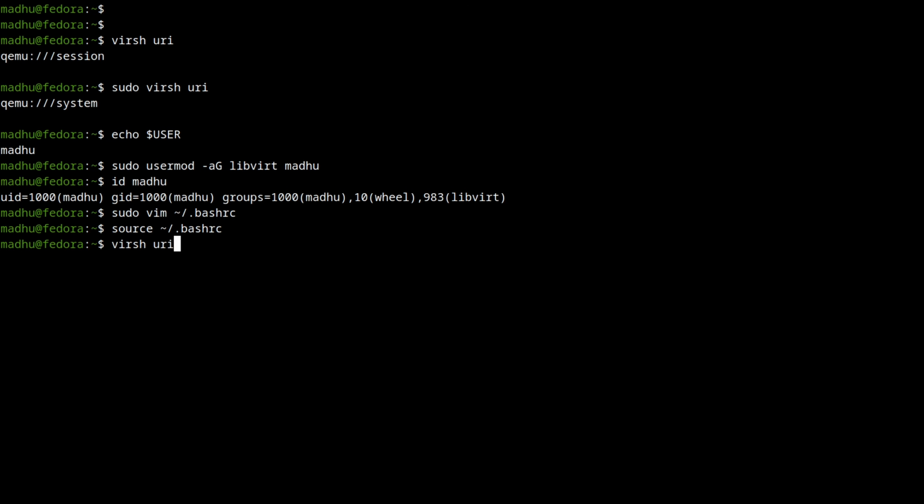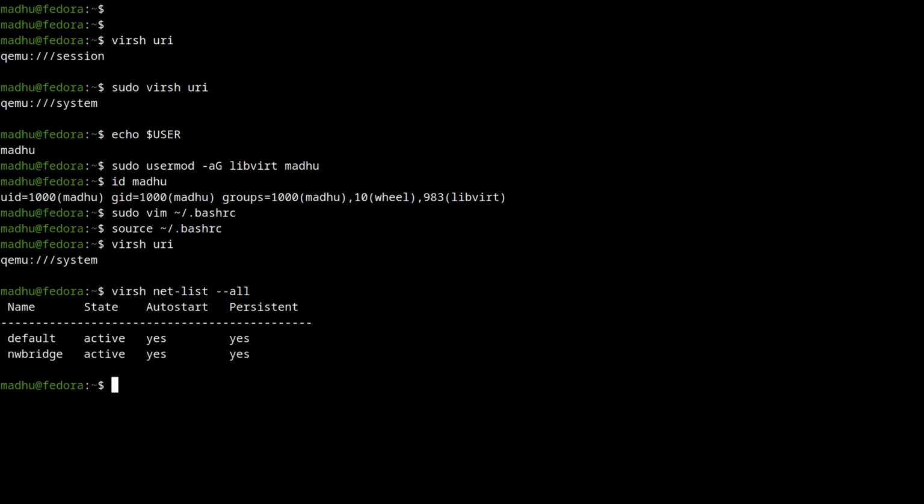Now check again as a regular user to see which instance you are connected to. You can now use the virsh command line tool and the virtual machine manager without sudo and have system-wide permission with full access to all host resources. The last thing you should do is set up ACL for the images directory.